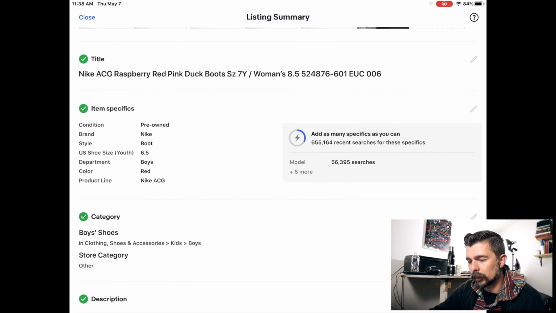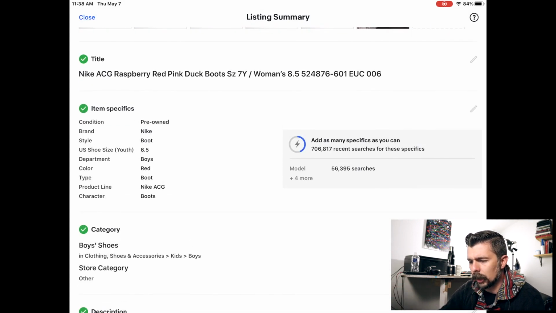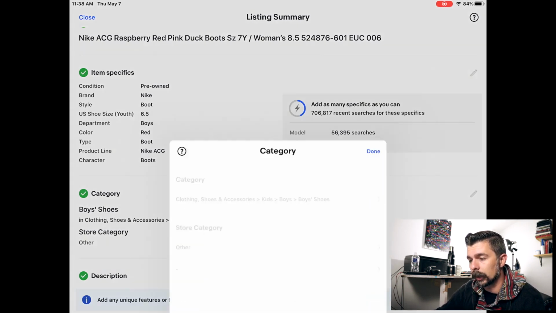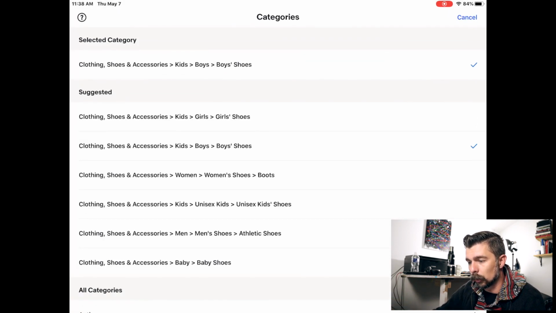Let's go down. Item specifics. You see things are messed up here. Okay, here's where it's screwed up. Item specifics, they have it under the Department of Boys, which is not correct because these are girls' shoes. They also have it in kids, in boys' shoes and clothing. So first thing we're going to do is correct that. These are not boys' shoes. We're going to actually put them as women's shoes under boots.